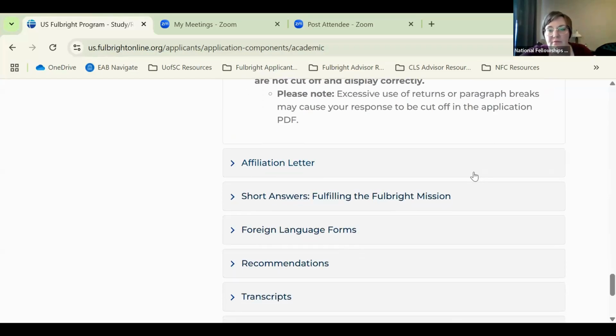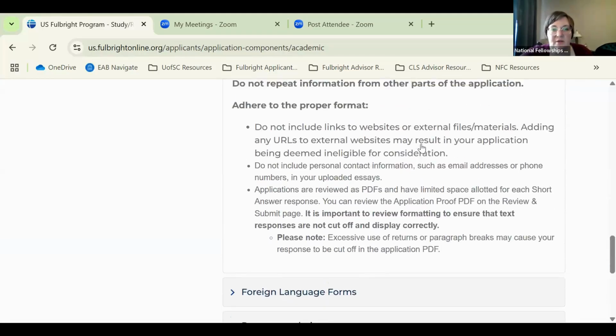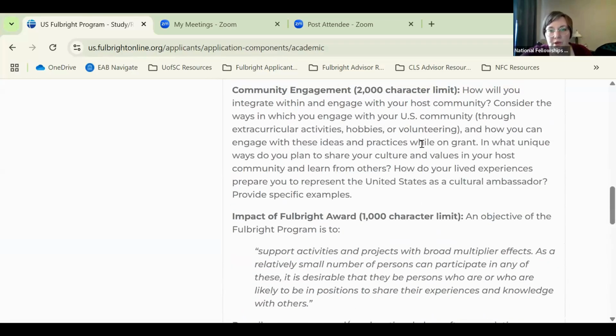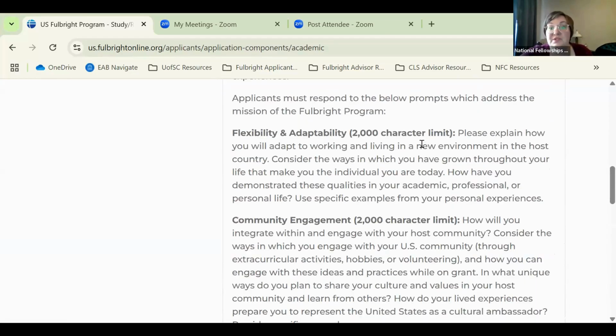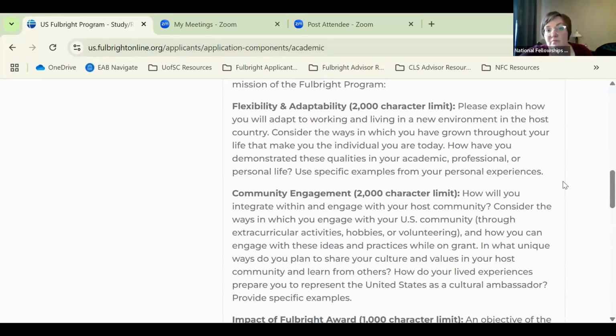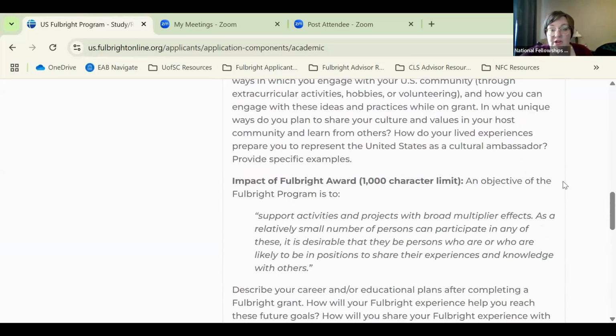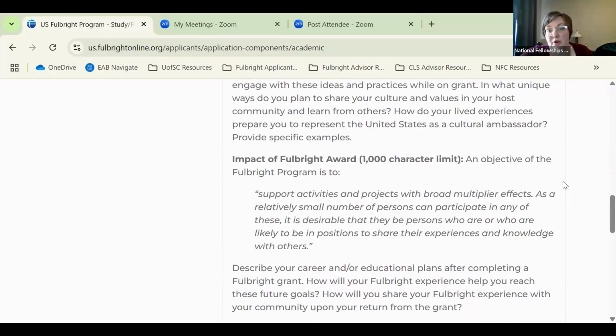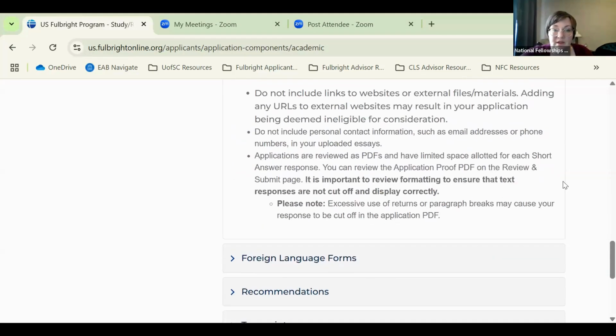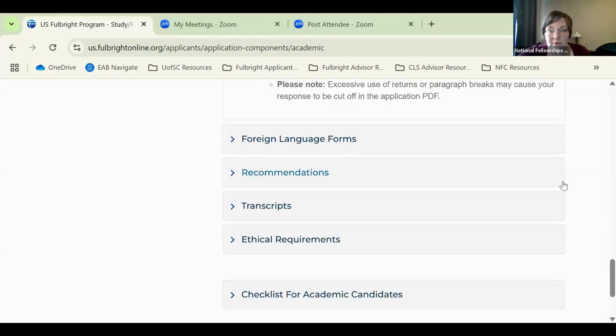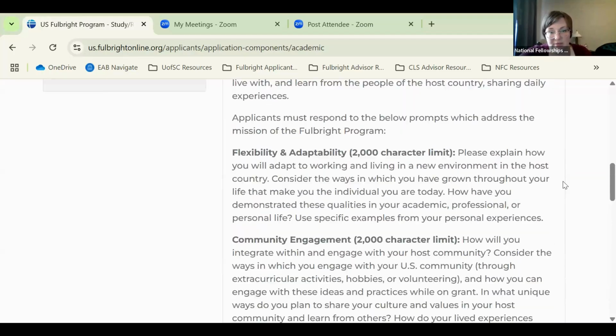And then the affiliation letter, which, if you're doing a research proposal, you will need to have. You typically will have one, but not always. Short answers, again, are ways to help you think through those different aspects of the Fulbright and how you'll adapt to it, how you'll engage with your community, and the impact of your Fulbright award. So lots of really good information there, but that's the structure of the application.